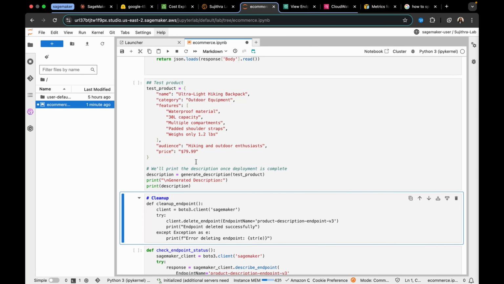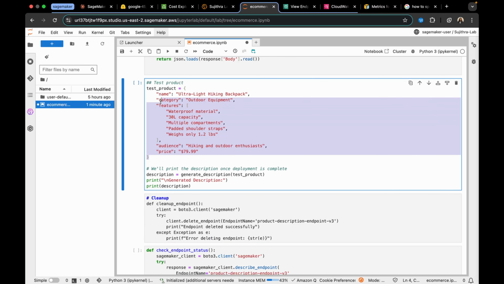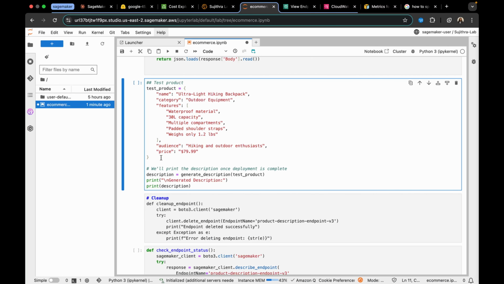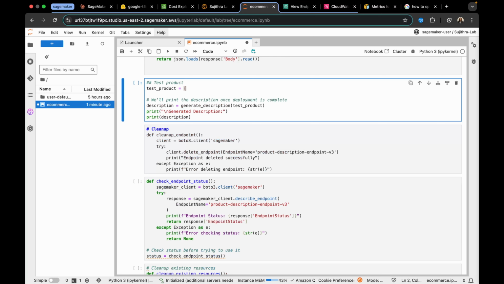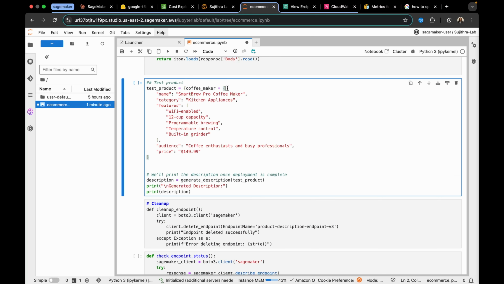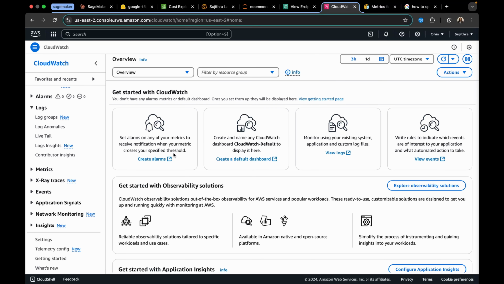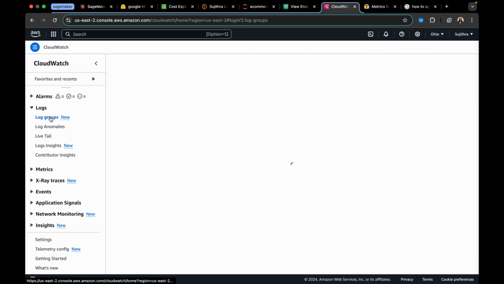Let's try another example, but this time with a different product type to show how versatile our system is. How about a smart coffee maker? Okay, so while we are generating these descriptions, I want to show you something important in CloudWatch.